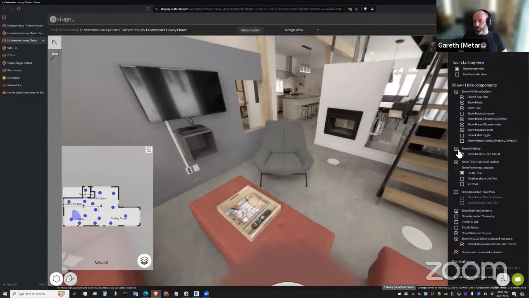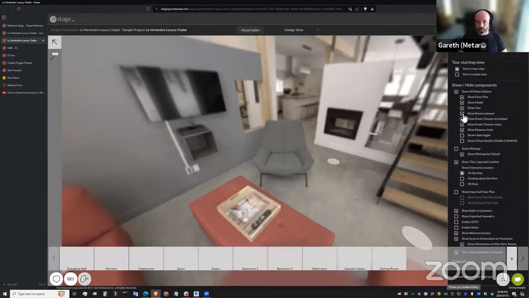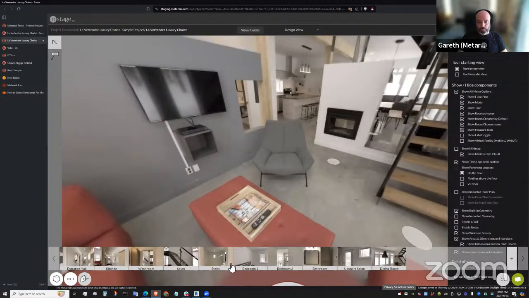We also have my room chooser, so I can have my different saved locations in the tour that people can access instantly.